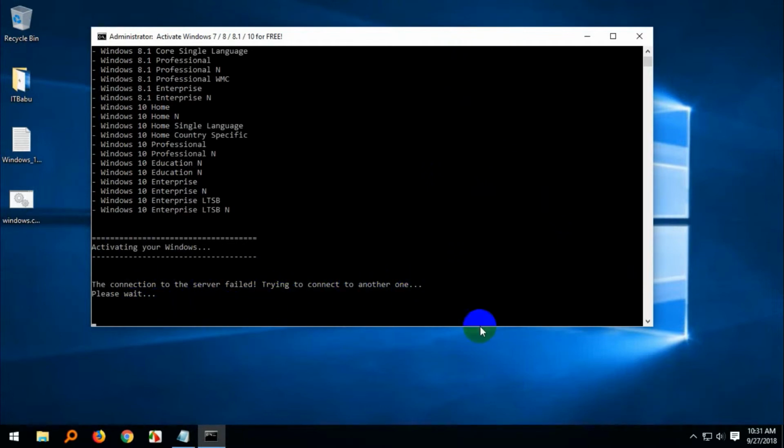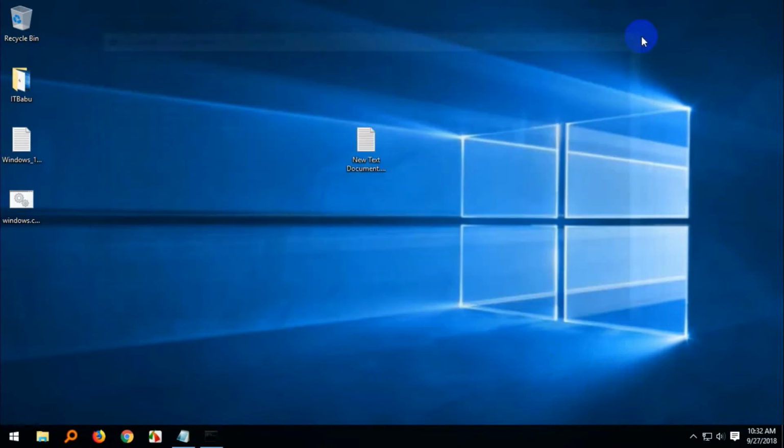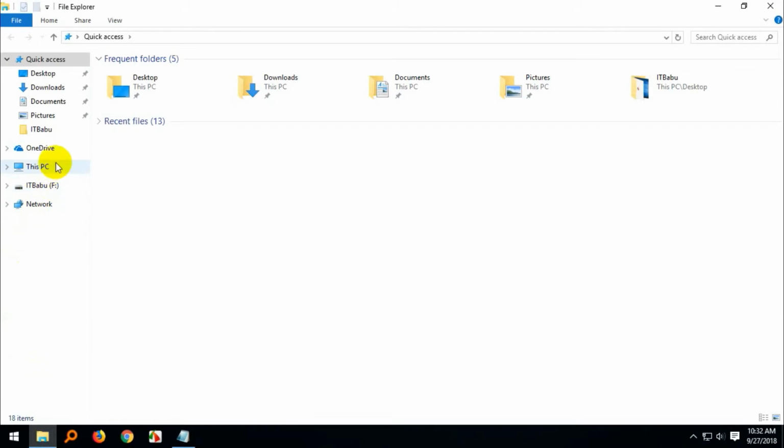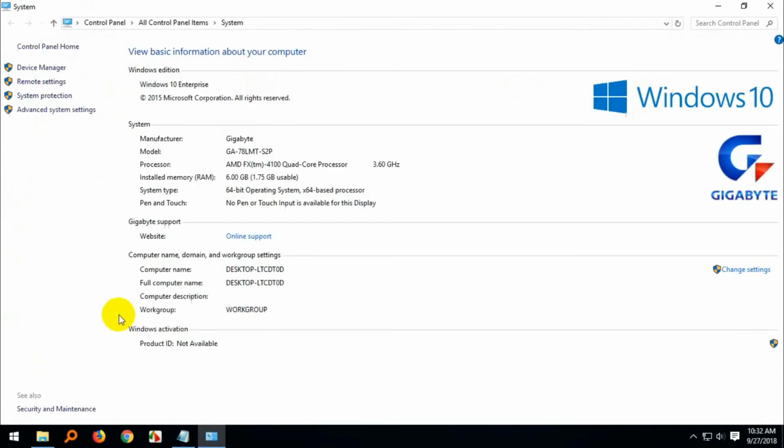Please wait. Wow, the desktop screen removed the Windows activation notice. And now close this. Again open File Explorer and check Properties. Yes, the not activated message is removed.